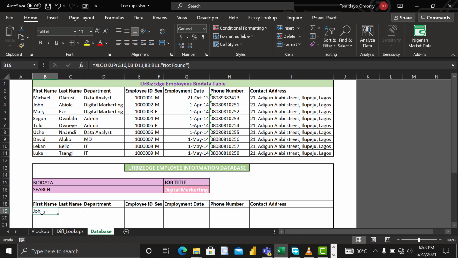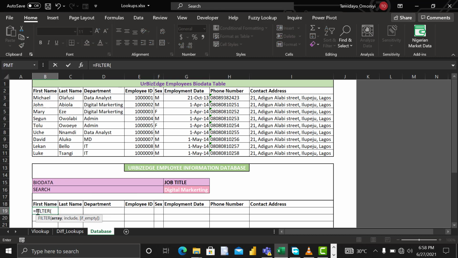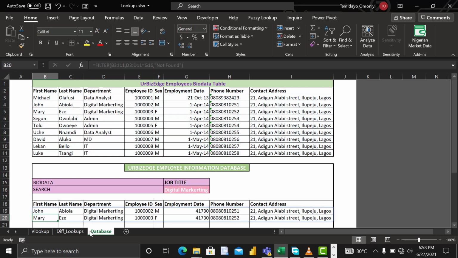So let's just do the filter again and see what I mean by this. So I say equals to filter, the array. I select the entire array, press comma, I include the department. I say equals to digital marketing. I put a string, not found. I close it and press enter. You can see now how dynamic this is. For data analyst, now you know what to do. So you can see Mikey and Uche came out. MD came out. That is meant to come out.